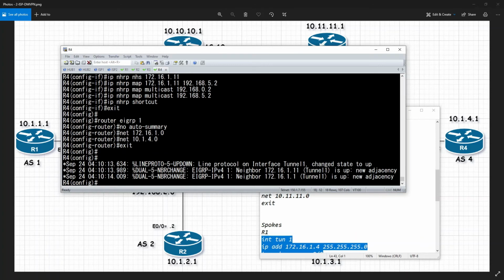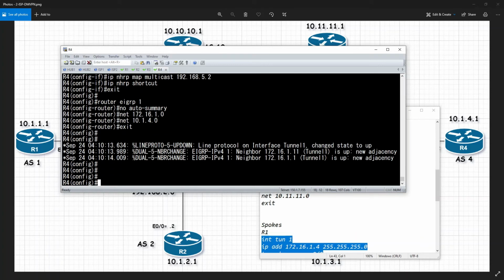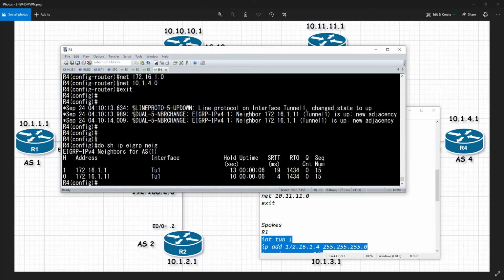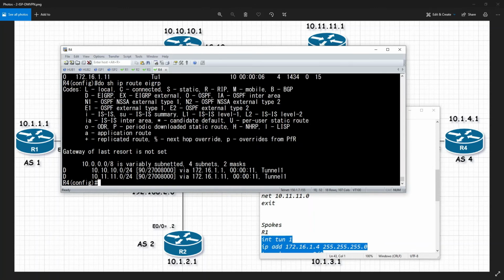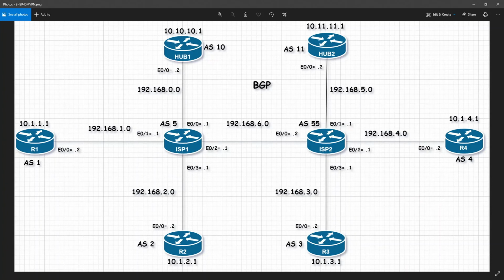Now I should form the neighborship. You see that I do have the neighborship. So do show ip eigrp neighbor, I do have both of them. And if I say do show ip route eigrp, I do have only 10 and 11, I'm only able to see these both routes. I'm not able to see these loopbacks of R2, R1 and R4.